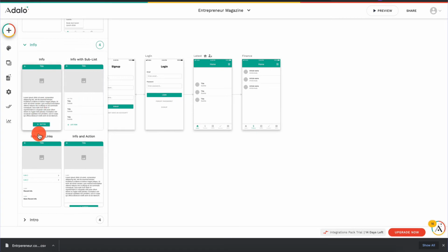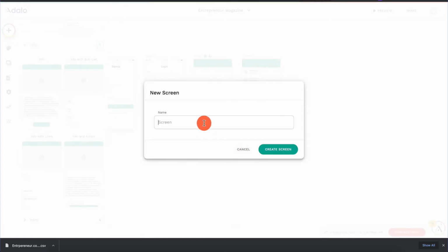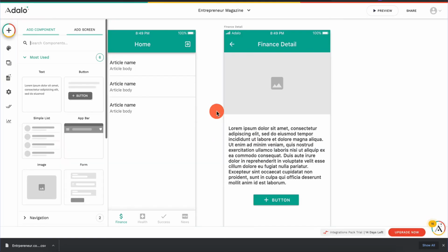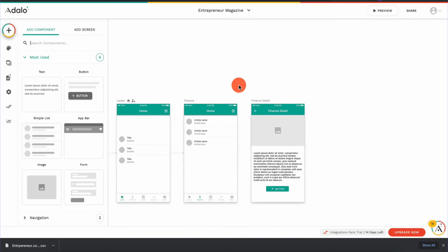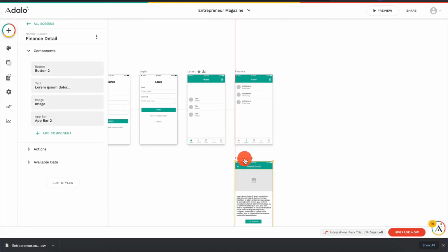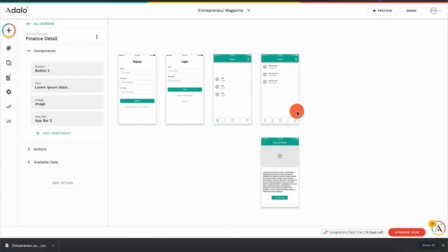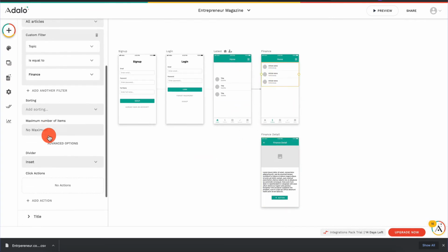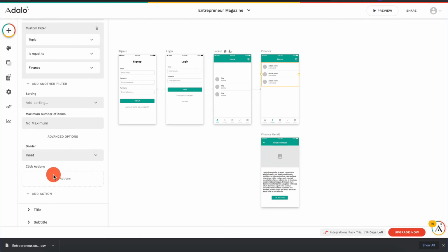There's a couple of different screens that you can pick, and I like this info screen. It's pretty cool. I'm going to click on it, and we're going to call this the finance detail. We're going to click on create screen, and there it is. I'm going to move this screen below just to give an idea that it's actually a screen related to this. And when they click on it, we want to trigger an action that's going to go to this finance detail.